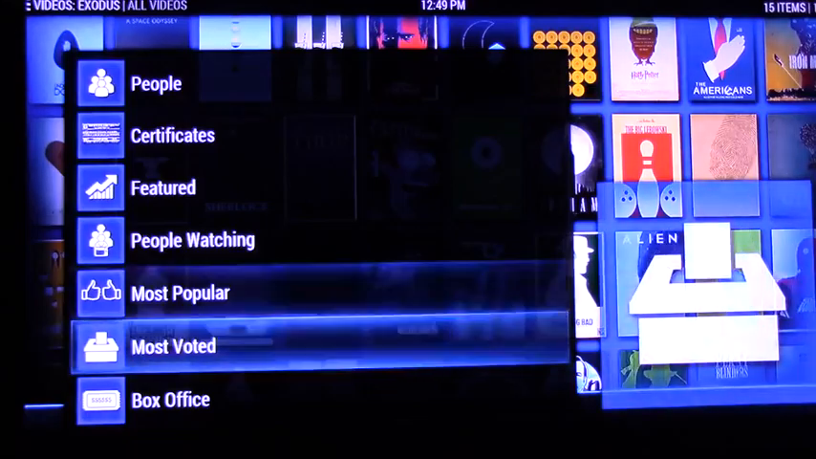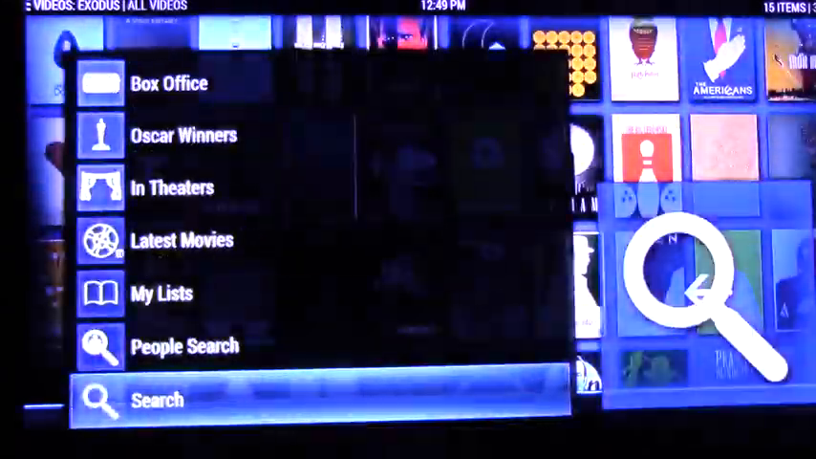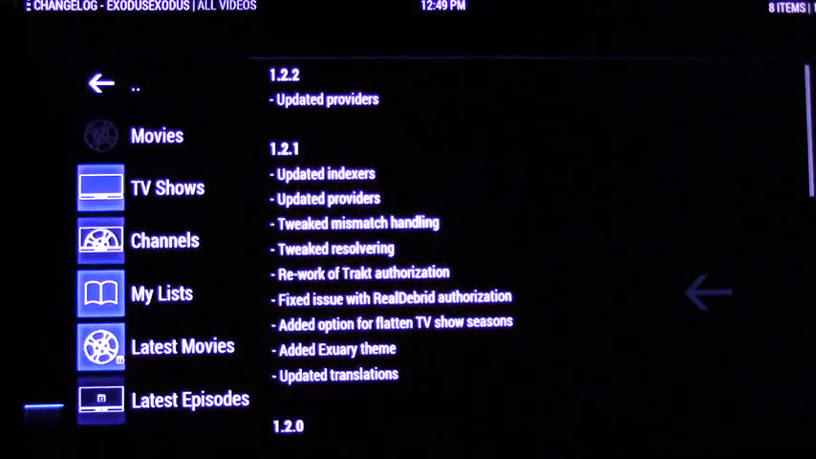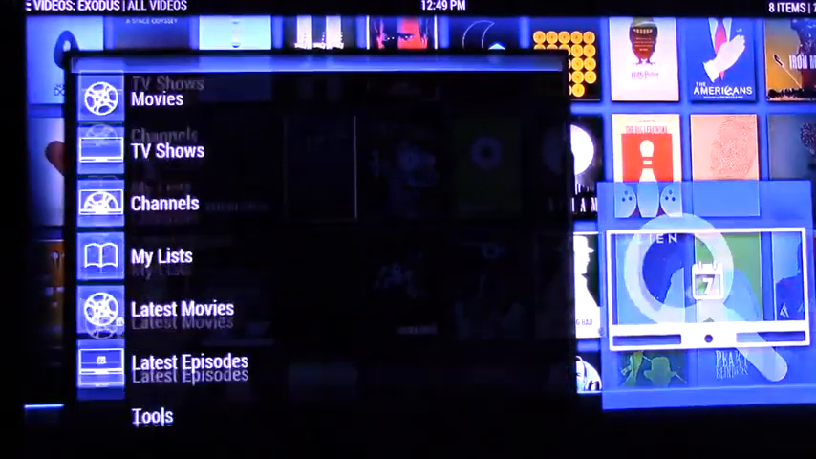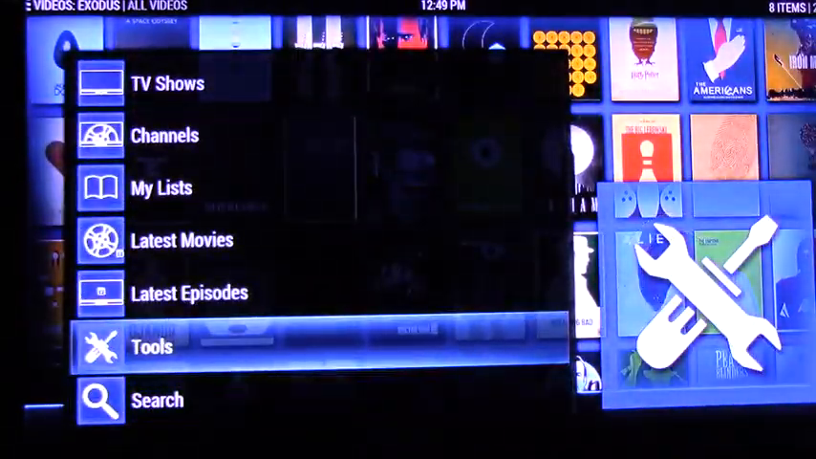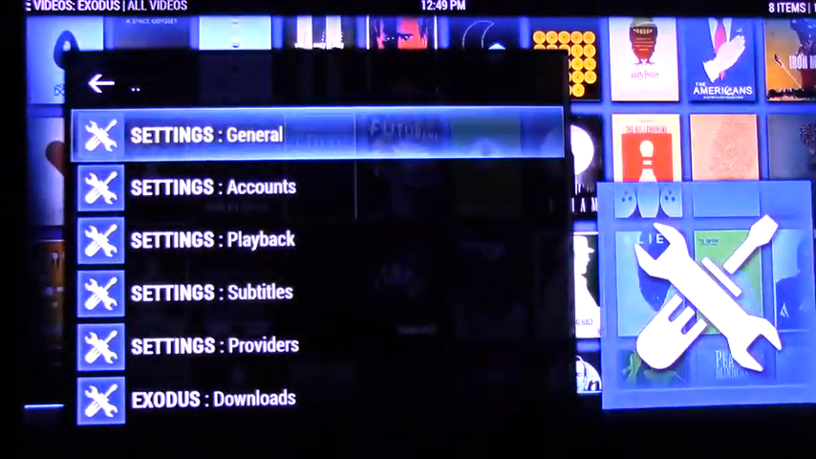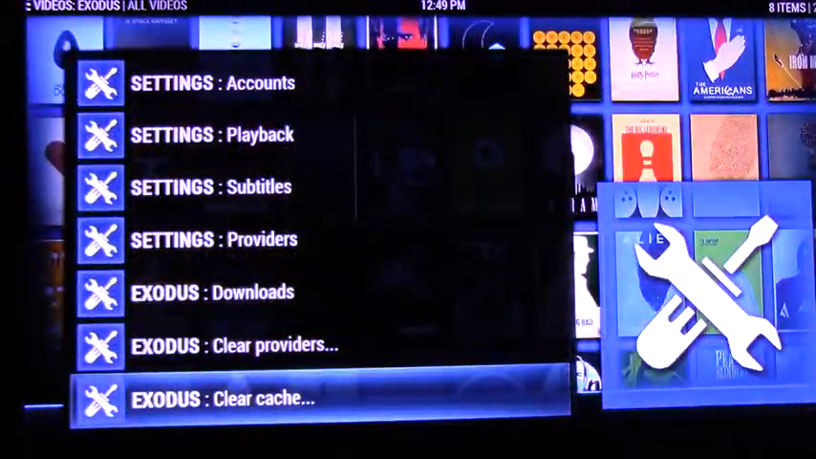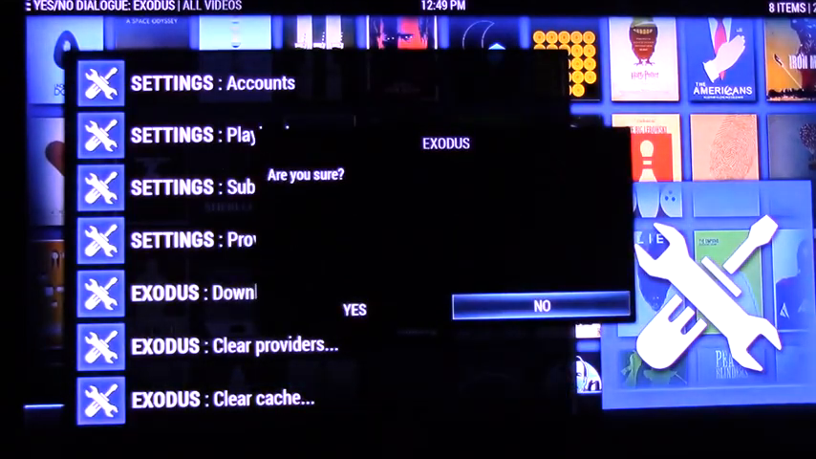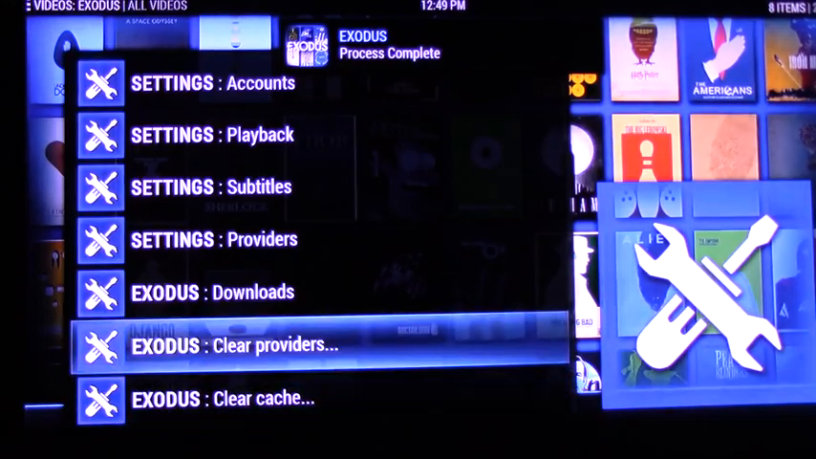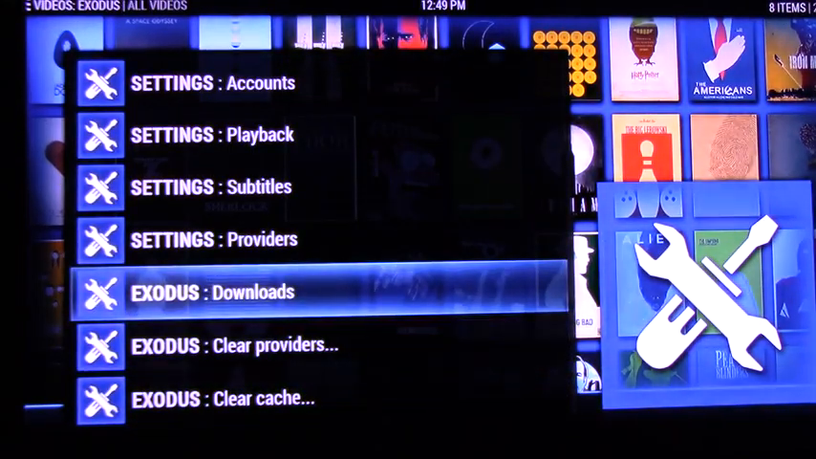Now there's a couple other features in Exodus. I'm going to go back. This arrow will take you back a screen in Exodus. What I want to do is show you Tools for a minute, because there's a few things that you can add to Exodus that aren't available in the other add-ons. First, you can clear cache in here. This will clear the cache, and that's good to do from time to time if you're watching a lot of movies in Exodus.